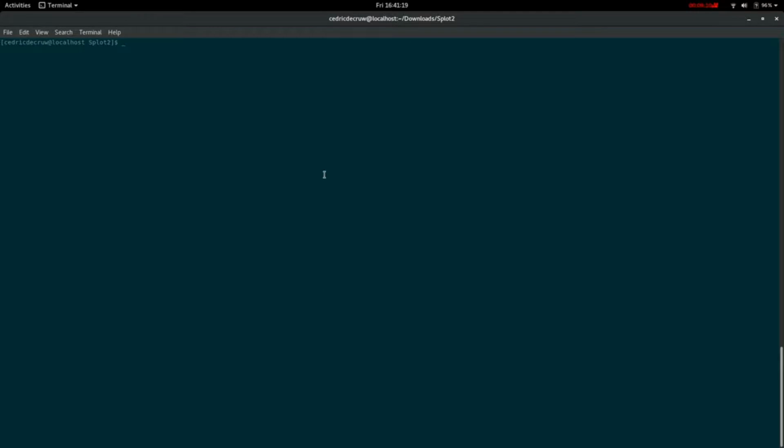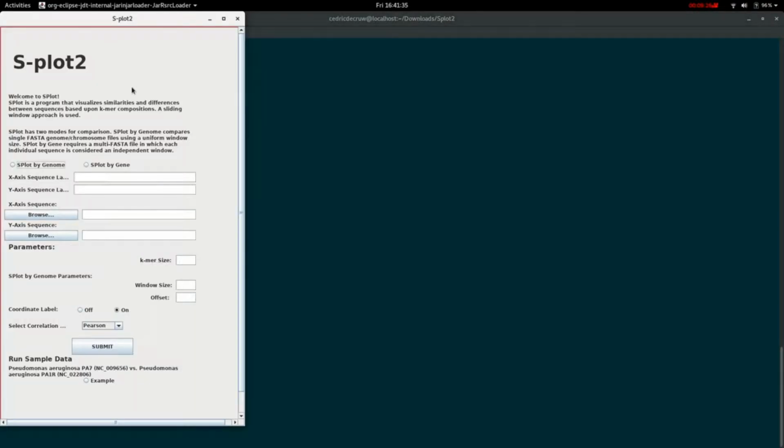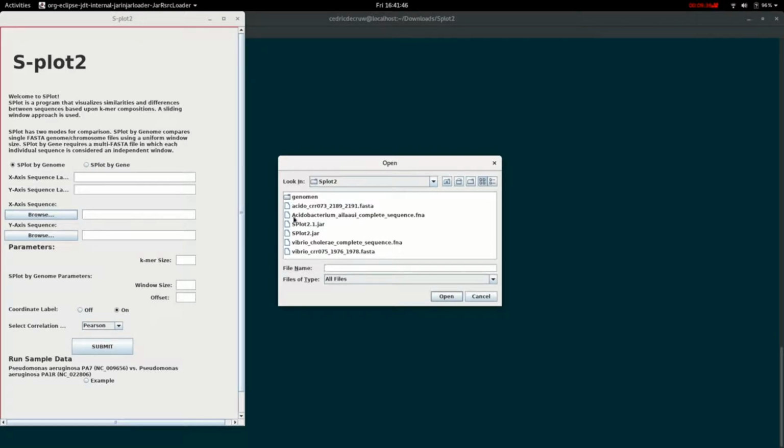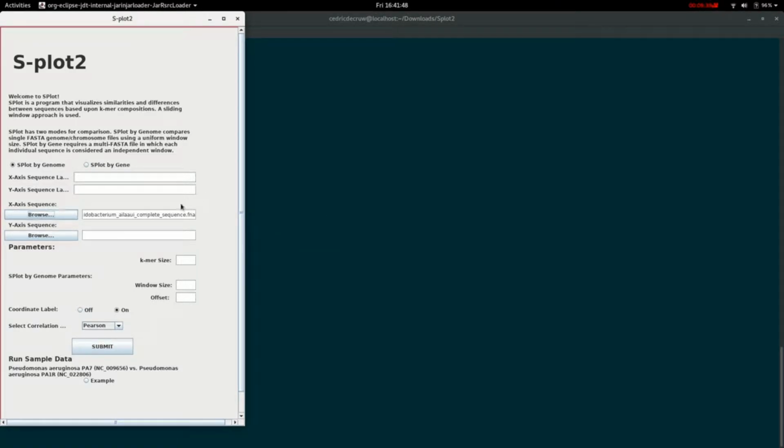So first, we will go to our terminal. I am already in the folder where my S-plot is located, so you can do that too. Then we do java, S-plot2 jar, so now the program will open. We will be analyzing genomes, so we select the S-plot by genome. Then we will first browse our first whole genome sequence. This will be Acidobacterium alveoli. So we can copy this and paste it as our X label.